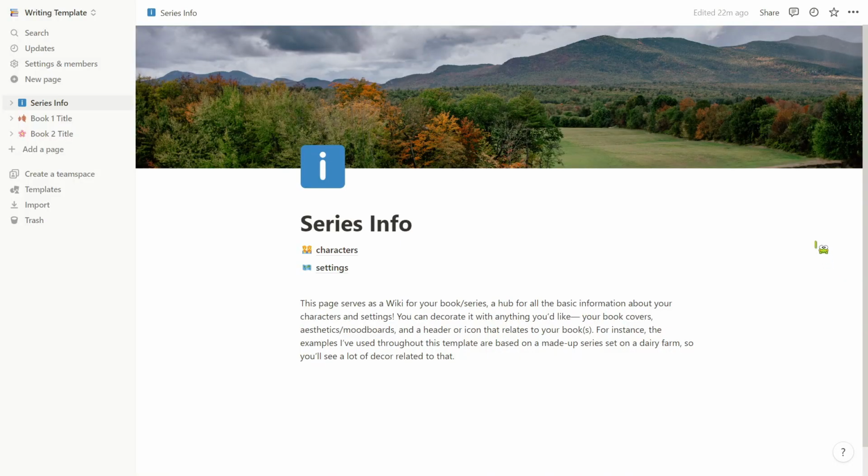Okay, so this is the first main page of the template, starting off with series info. Obviously, if you're not writing a series, you can just change this to book info and it'll work just the same. We'll get into what these are in a minute, but for now, I'll just read this paragraph to you. There are paragraphs throughout the Notion template, just explaining what each page is for. That way, if you want to reuse it for several books, you'll have the basic description for the purpose of each page. So, like it says, this page serves as a wiki for your books or series, a hub for all of the basic information about your characters and settings.